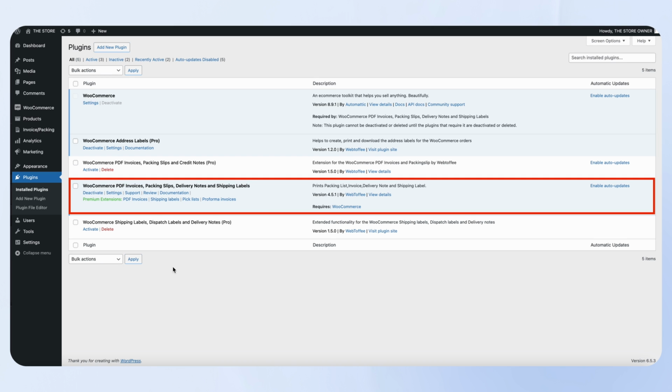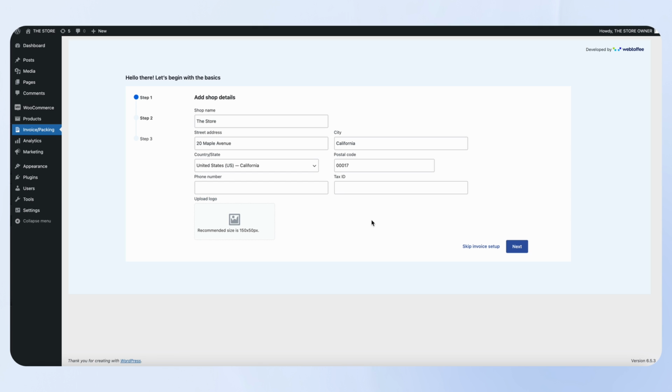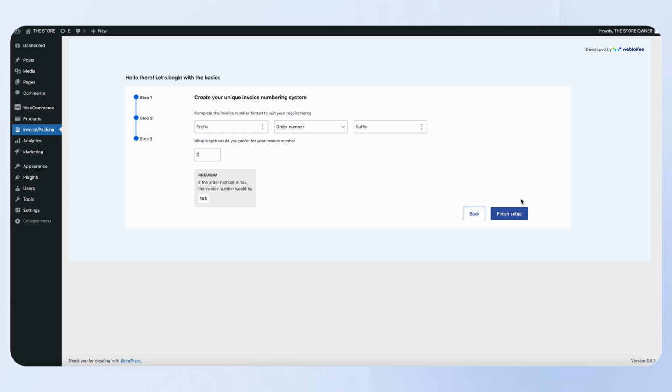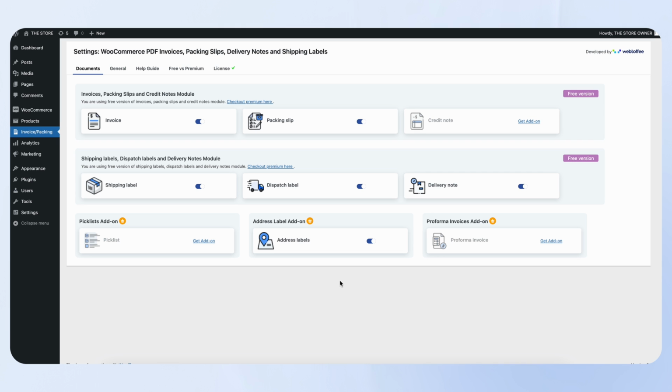Upon installing the free plugin and its pro add-on, head to Invoice/Packing from the WordPress dashboard. If you're just starting out, you'll go through a setup wizard to add the basic shop details, select order statuses for invoice attachments, and create a unique invoice numbering system. You can bypass this step by clicking the Skip Invoice Setup button. Now you'll be redirected to the Documents tab of the plugin.